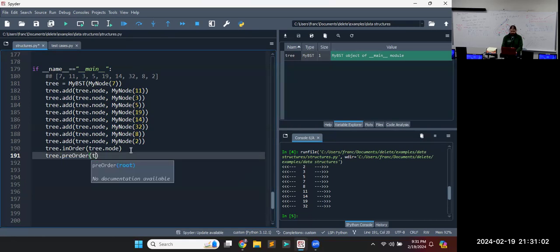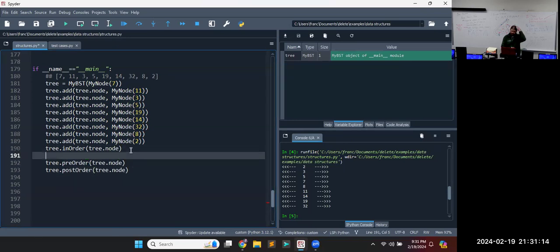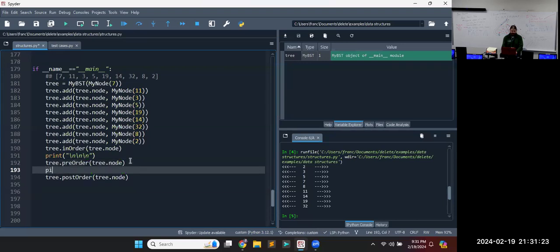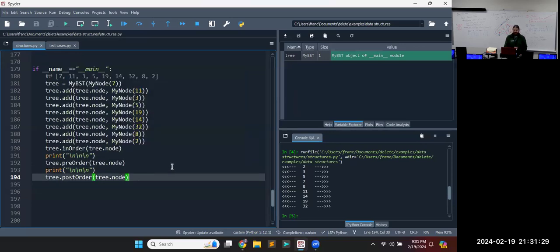Pre-order. Start with the same root. And tree.post order. Tree, same root. And probably need to space those out a little bit. So I'll just print a couple line breaks between them. Okay.